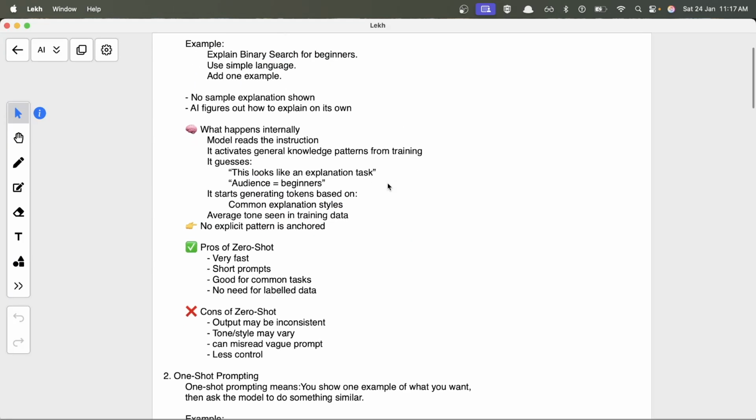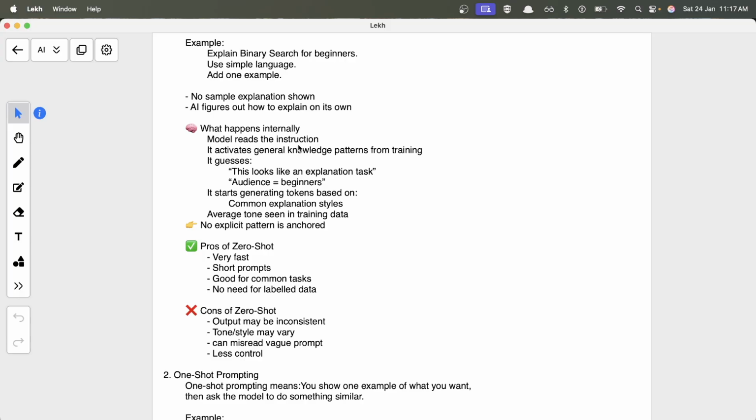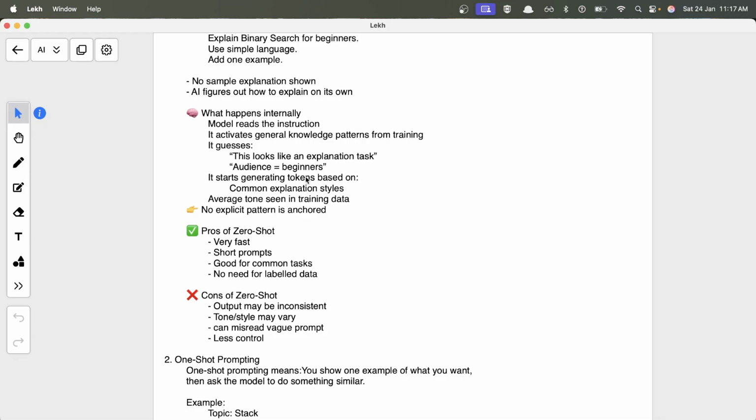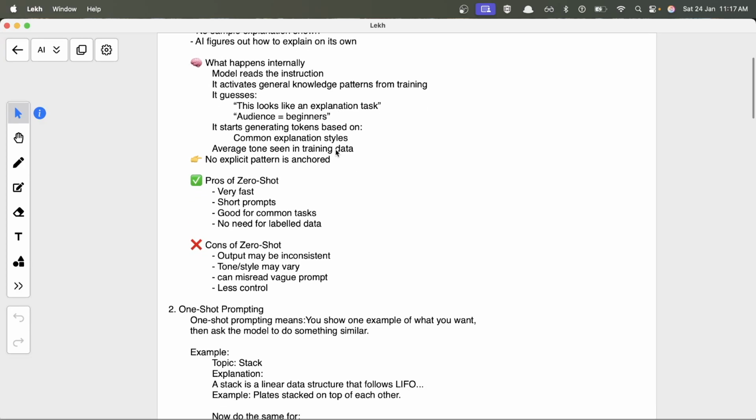Now internally, as I have already told, the model reads the instructions. It activates general knowledge patterns from its previous training. It guesses from your prompt that this looks like an explanation task and the audience is beginners. Then it starts generating tokens based on common explanation styles that it has followed for everyone. There is no tone set or defined in your prompt. If you set a tone, it will just take that tone. Otherwise, it will jump to the common tone which is set by default because of its previous training.